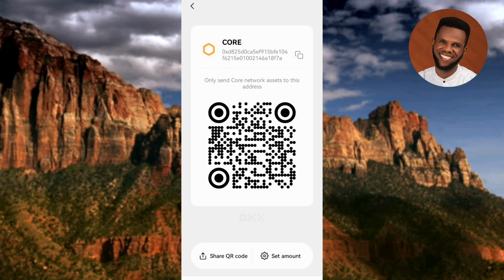If I tap on it, you can see what's written there: only send Core network assets to this address. So guys, this is the right address. So let me tap on copy already. Now you can see receiving address copied.